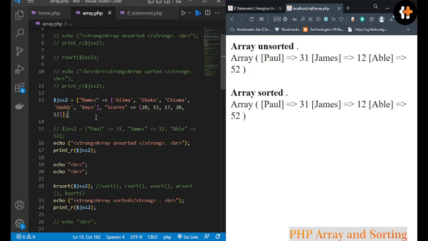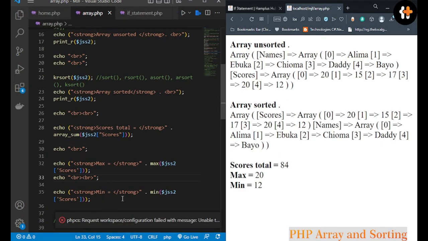Implementing the max and min functions in PHP using what? The scores, because we are looking at the score. It's an array. So just get the maximum and the minimum, and you see they are all presented. The maximum is 20, and the minimum is what? The minimum is 12, as presented on your screen.